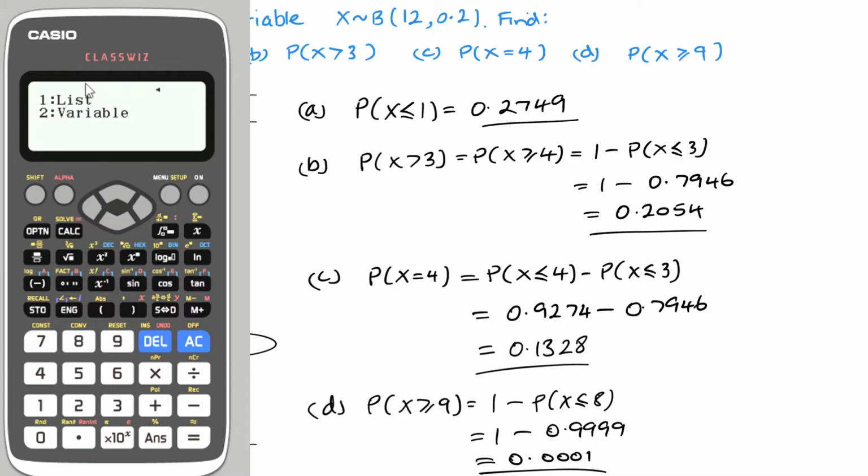I've got 2 options here, list or variable. List is if I want to get more than one answer. Variable is if I want to just look at one answer. This is where we're going to be focusing, so number 2. Now for question 1 part A, the value of x that we're looking for is going to be less than or equal to 1. So I'm going to put 1 in for my x, press equals. N is 12. So put that in, and my probability is 0.2. So 0.2, press equals.